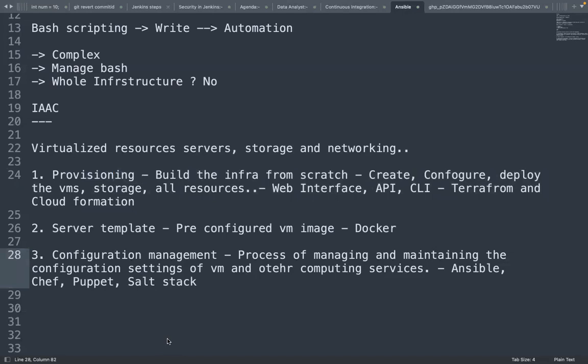Do we use all of them? Yes. In real time, suppose you are joining a new project and they are going to create their infrastructure from scratch, then of course you have to do the provisioning. Sometimes, if we already have the images that you are going to deploy, in that case you have to go for server template. Suppose a company has already started the project, they have done the provisioning, everything is completed, and they are only doing the configuration management. Then you have to integrate Ansible and play the administrator kind of role. It is all based on the company.